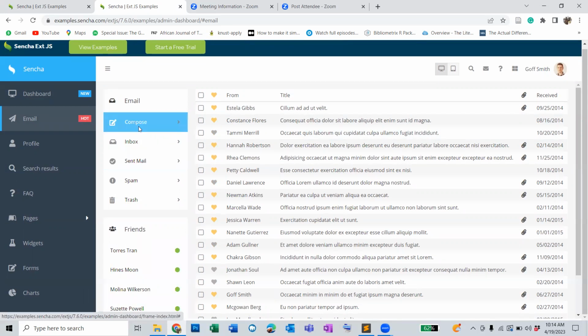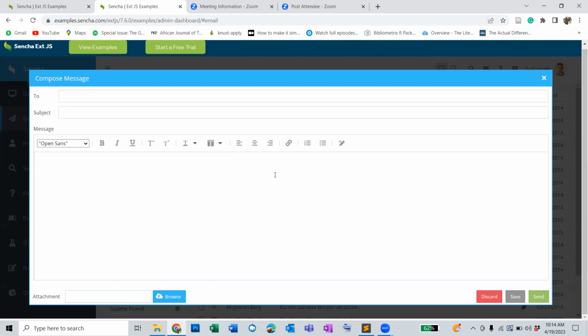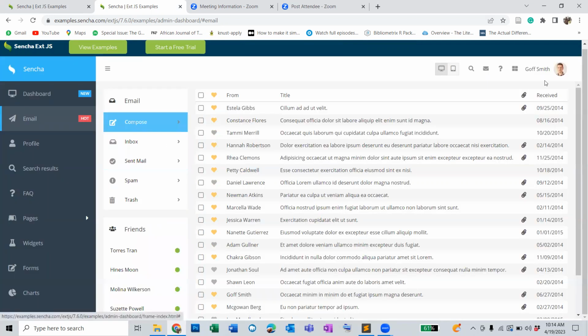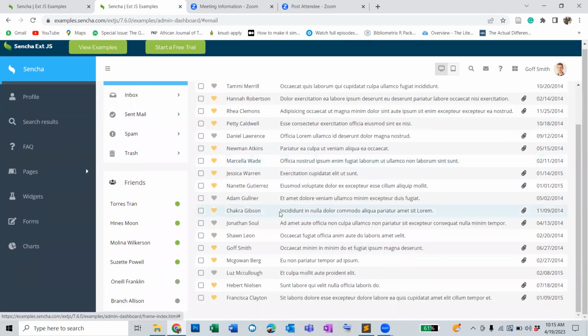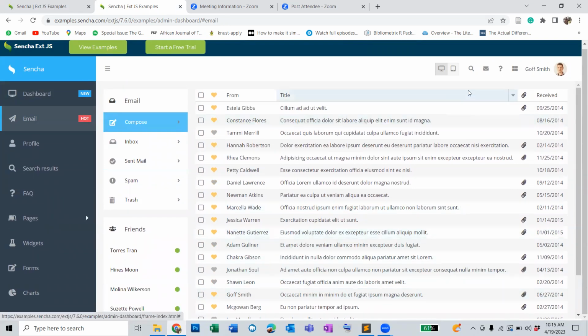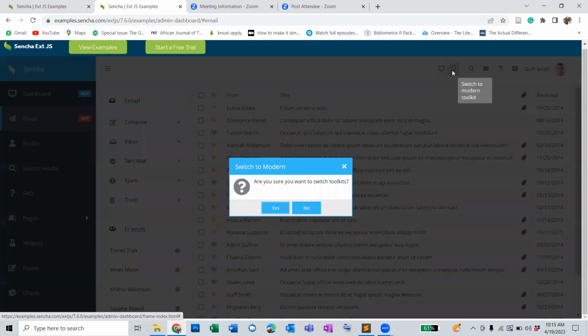So if you click on compose, all this using ExtJS. If you are building an application that should have maybe an email component, ExtJS can actually assist you in that regard. So when you click on spam, okay, some of the links are not working because it's just showing you what you are capable of doing. So this is actually showing us the desktop view. You can click on this.